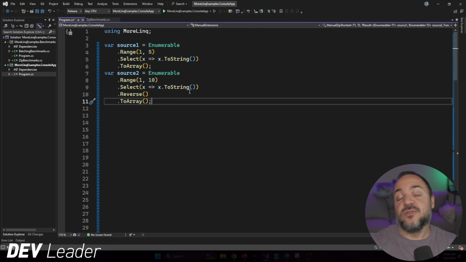When we look at the LINQ implementation versus the MoreLINQ implementation, LINQ will basically take the shortest of the two. So if you had 1 to 5 and 1 to 10, the resulting collection will only be 5 items. However, with MoreLINQ, we get zip shortest and zip longest. And that means that we have the option to pick between the behavior that we want.